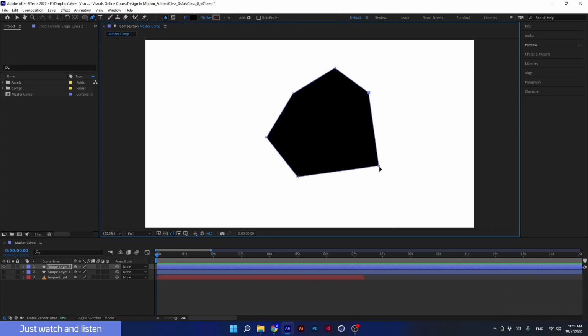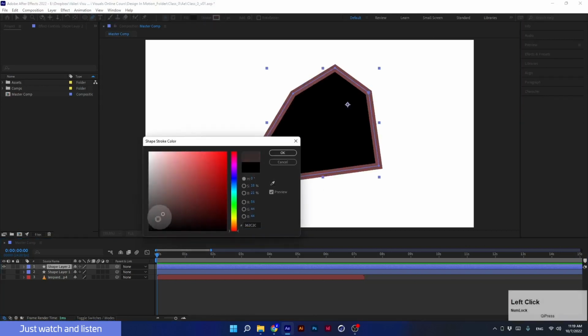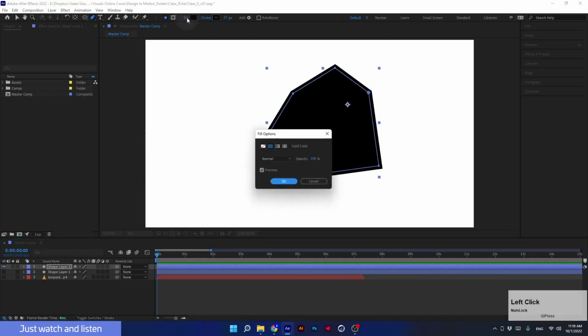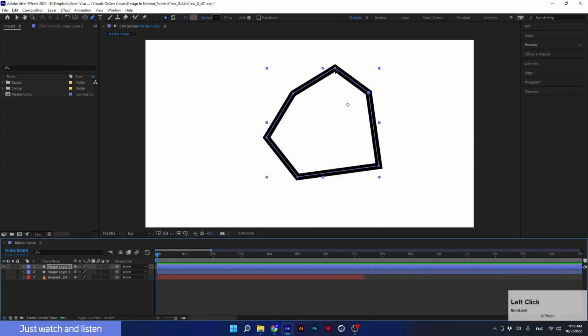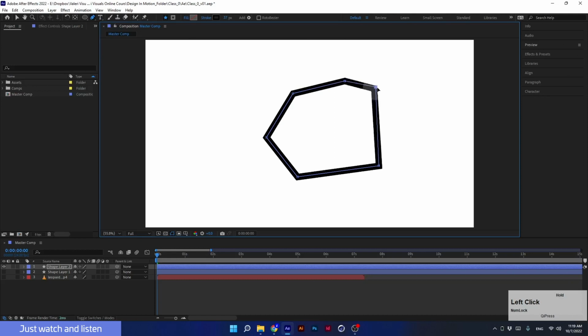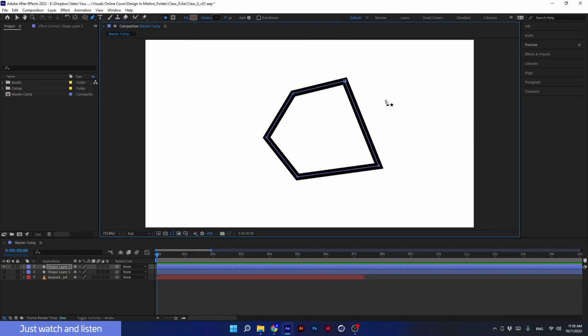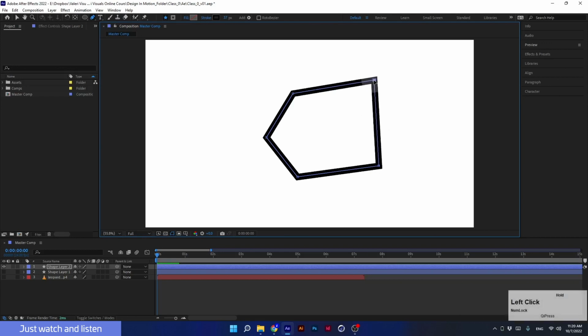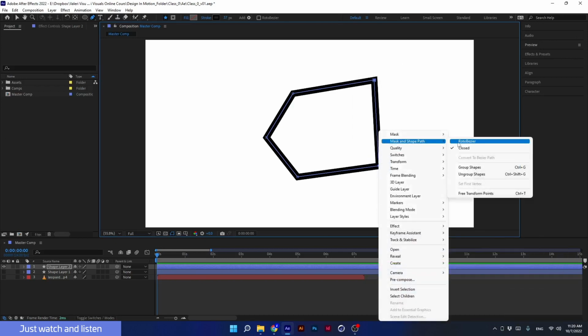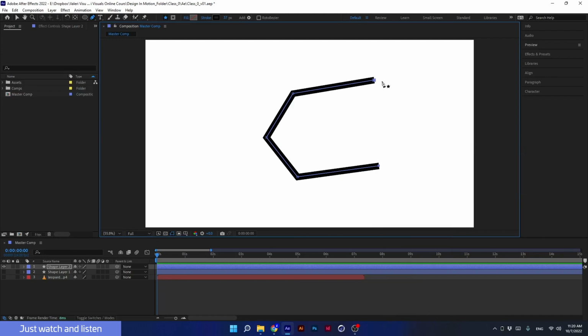Now let's learn how to fully open the shape we created. To understand it more clearly, I will paint the stroke of this shape in black and turn off the fill. Now I want to open it. If I delete one of the points, you'll notice that my shape is still closed. To open the shape, I need to select both points with Alt. Then right-click on one of them, go to Mask and Shape, Path, and choose Closed. Now the shape is fully opened.